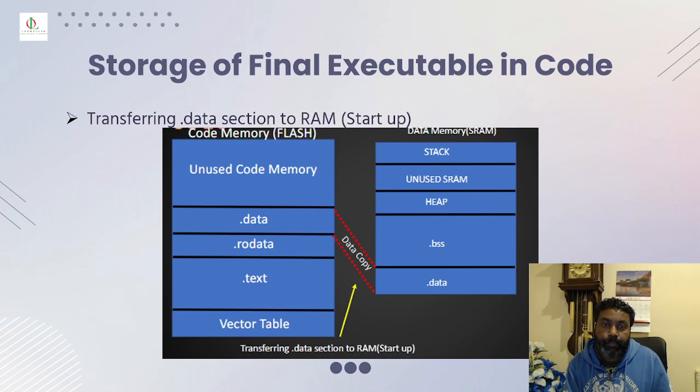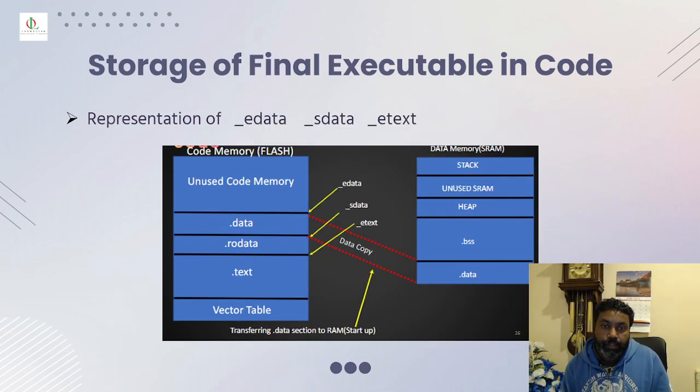This is the process of the startup. So the representation of copying will start with the data copy. In the data section, everything will have a label to it. What are _etext, _sdata, _edata? Everything has its start address and its end address. So _etext is nothing but the end address of the text, and _sdata is nothing but the start address of the data, and _edata is the end address of the data.